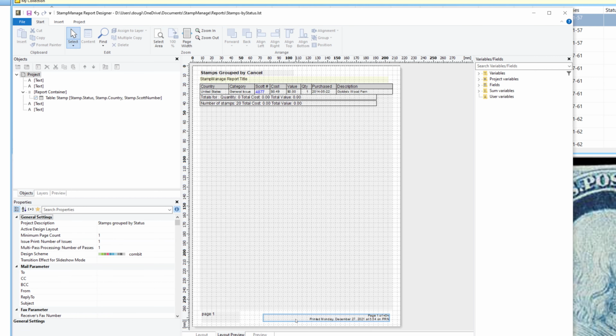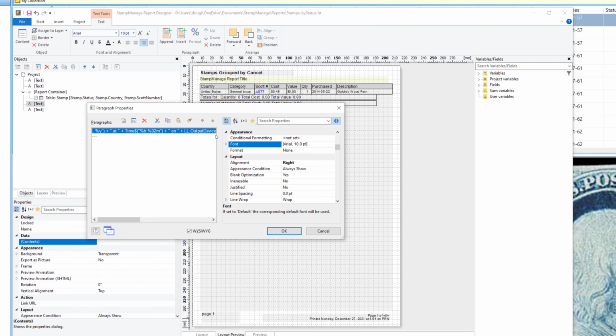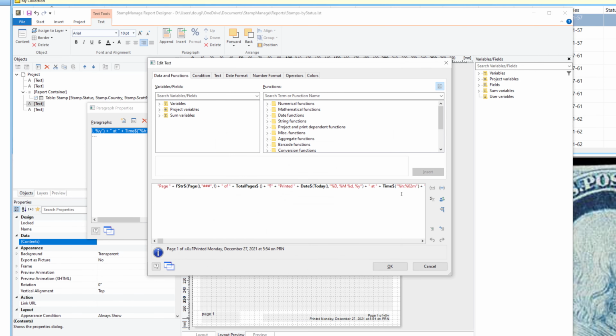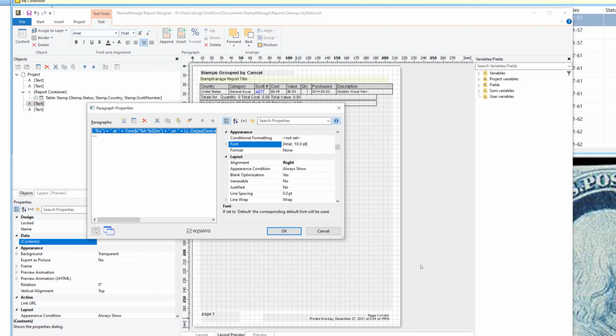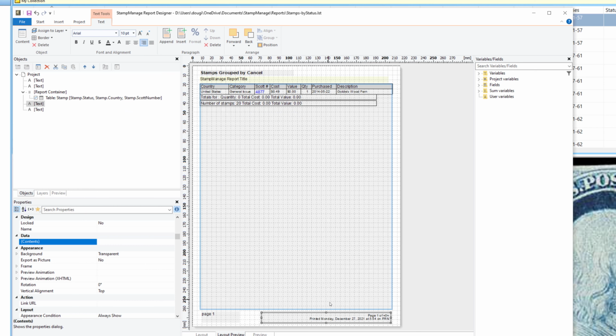So you can always just go in and look at a report that's already been done and examine the text fields and look at the functions that need to be used to get this information. And like I said before, you can copy and paste these fields.